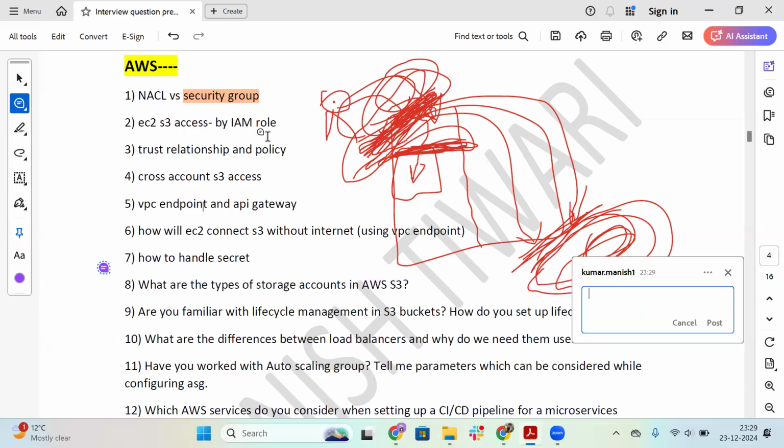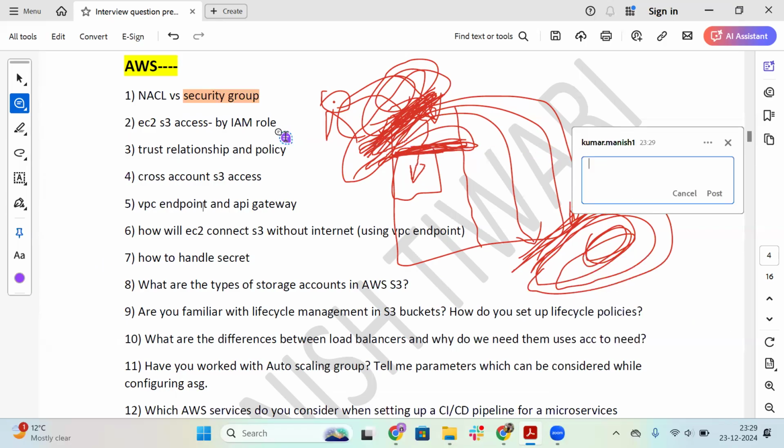EC2 S3 access by IAM role. How will you do this? You will create one EC2 machine. Within this EC2 machine, there is an option of modify IAM role, correct? So you will create one IAM role. To that IAM role, you will attach a few policies related to S3. Either you can give S3 full access or, based on requirement, whatever you want to allow, correct?